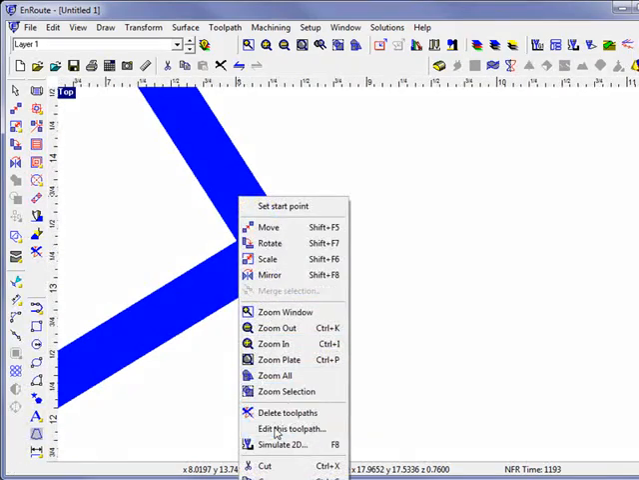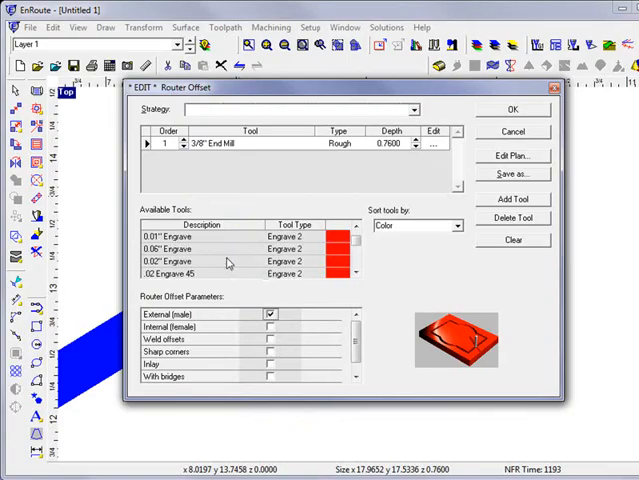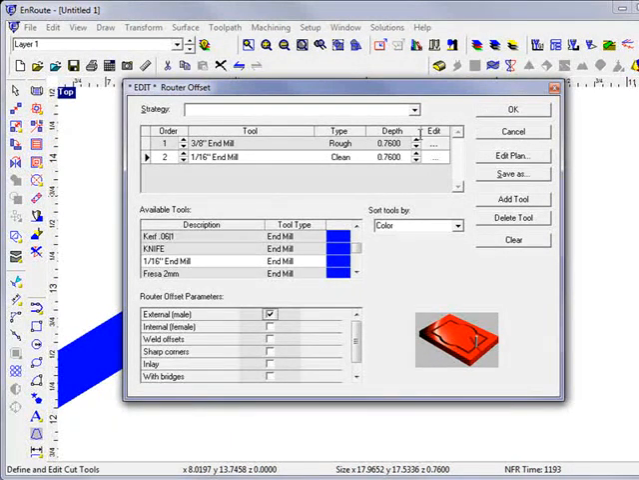If we wanted to get in a little bit tighter into this corner, we could now add an additional tool, which would be a routing offset, or a fine tool, as part of the routing offset. And let's just choose a small 1/16 inch end mill.